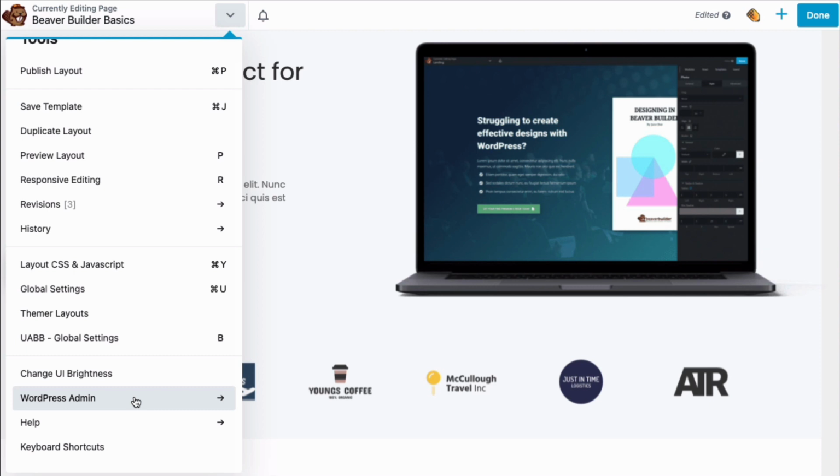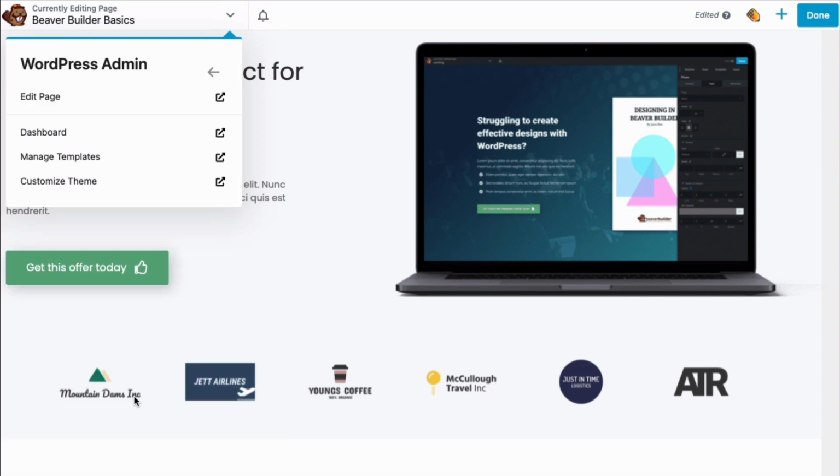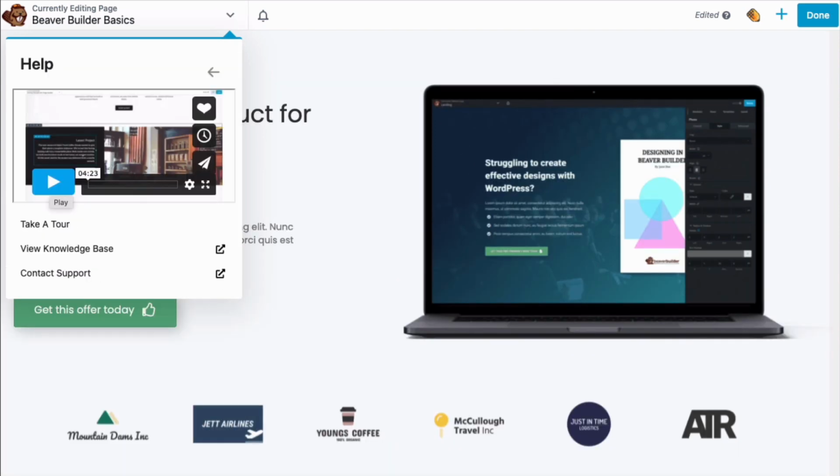This option is a toggle that changes the skin from light to dark and back again. The WordPress admin tab opens a submenu with shortcuts to get to the following popular spots in the WordPress admin. Next, you can click on Help to play an introductory video, take a tour, view the knowledge base, or contact support.